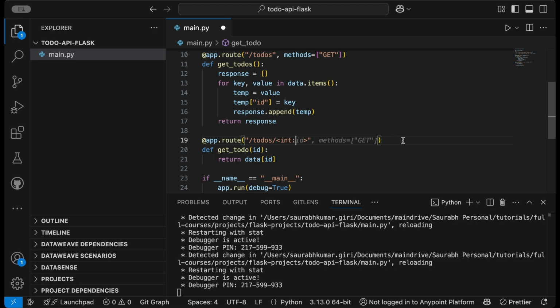So the variable is ID, right? You see we have defined the ID in the function. So whatever ID the user will pass, this part of the URL will try to resolve it and pass that value to ID. So we have specified our URL. Now also specify the method. So methods is equal to GET. This endpoint will be called for the GET method. And we are good for now for the get to-dos by ID endpoint.